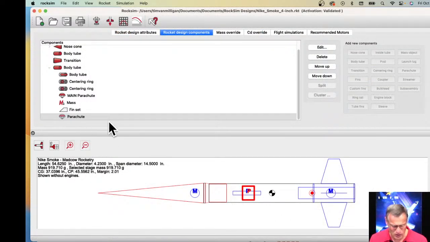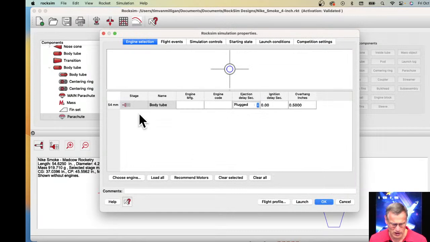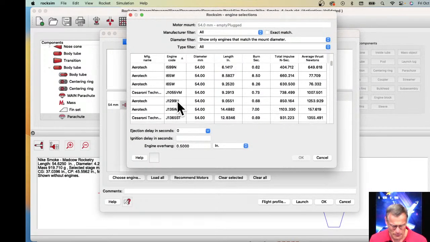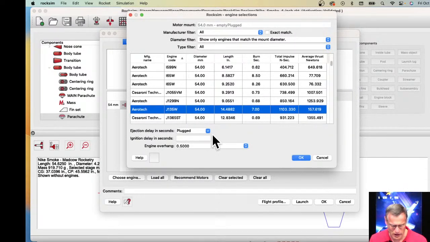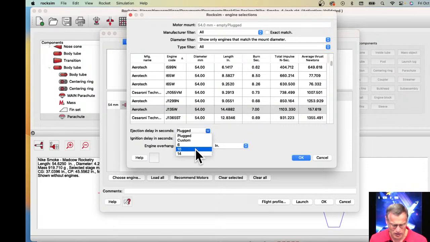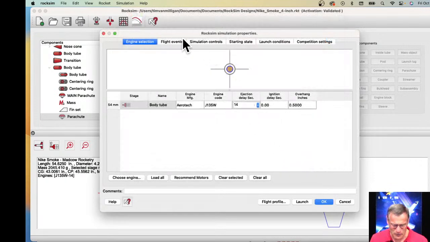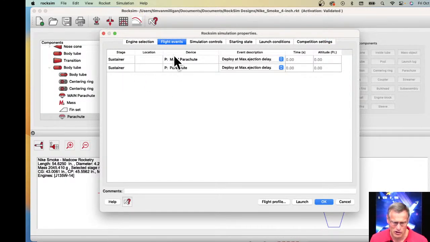And now when we go to launch, you go prepare for launch, and you're going to select the rocket engine, and I'm going to choose an engine. This is a big one. So let's go with a J135 and make it 14 seconds. And click OK. And then under the flight events, this is where you have your two parachutes.